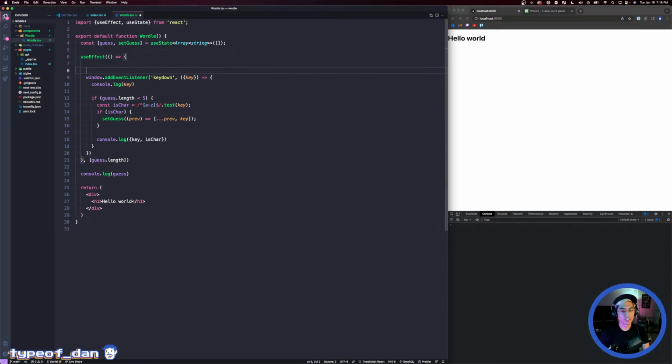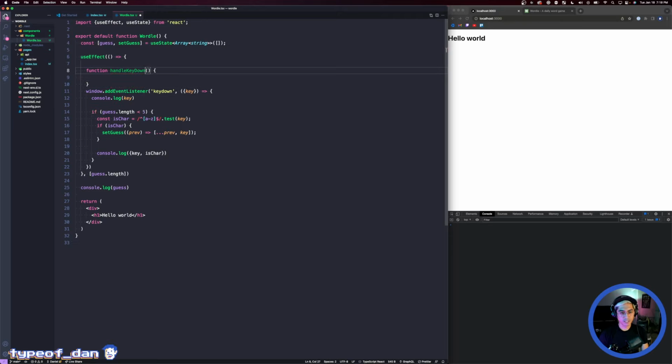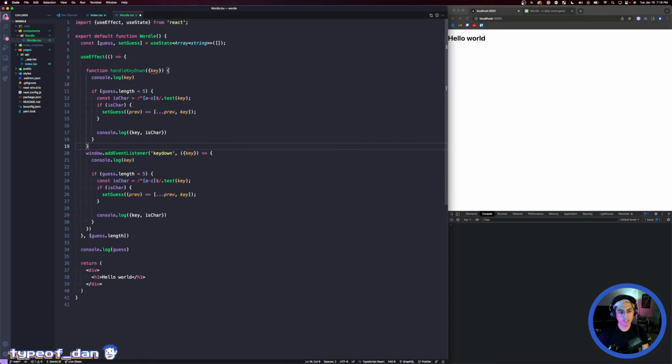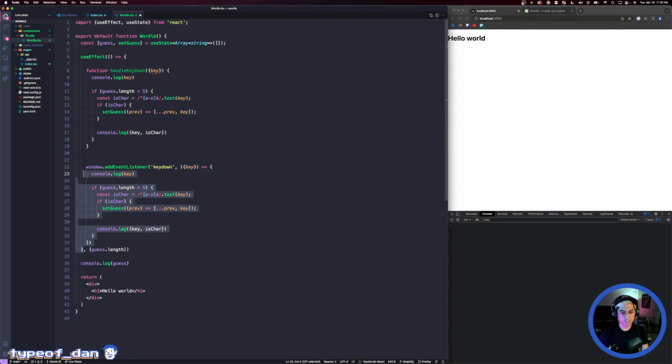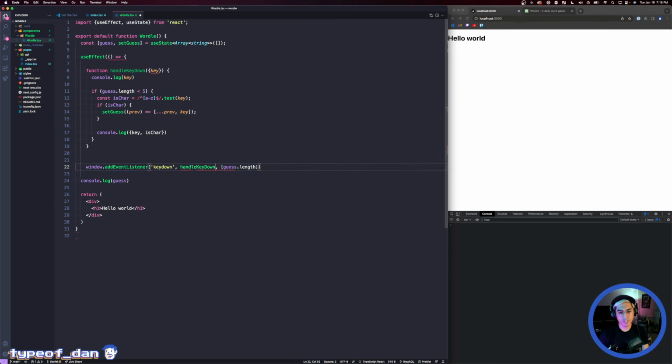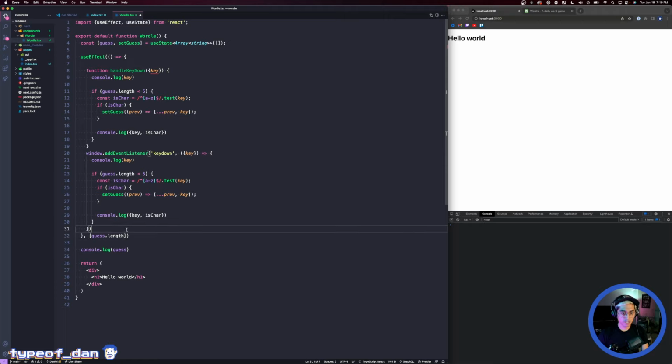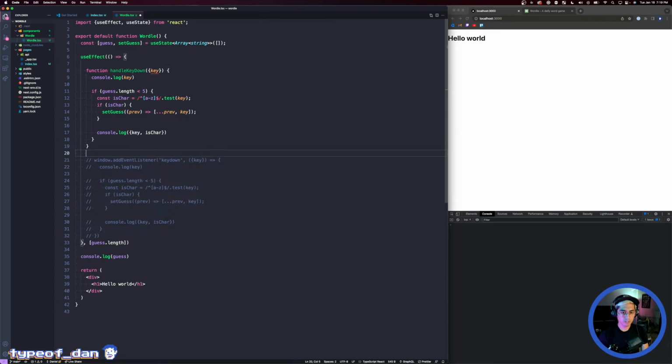So we actually want to do this. Say function handleKeyDown, and handleKeyDown is going to take a key, and we're just going to take all of its content, throw it in there, and then we're going to say window.addEventListener. So we're going to add the handleKeyDown callback function. I think I might have copied the wrong thing. So window, addEventListener, keydown, and that's gonna call handleKeyDown.